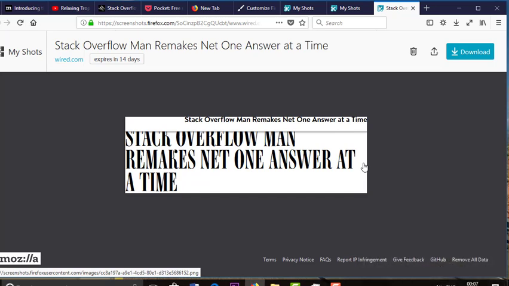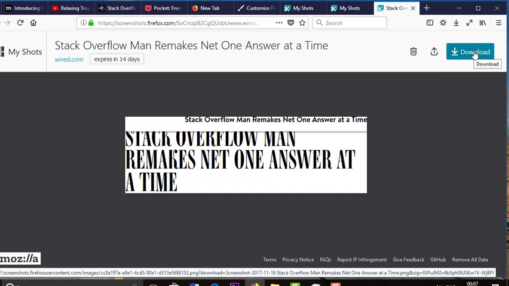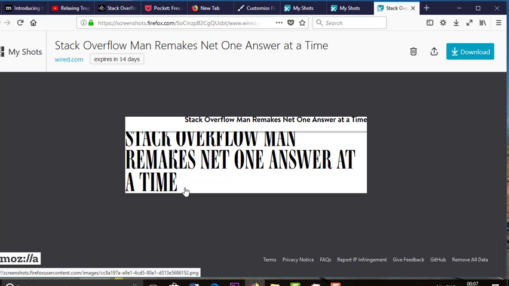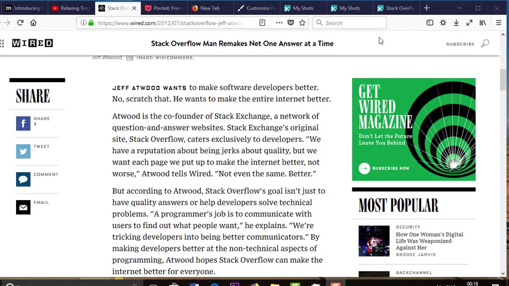In the meanwhile, in the 14 days, if you want to make use of that screenshot, you can do that. If you want to download it, you can do so by clicking on the download button right here. So you can save that to your computer. And now feature number 3.